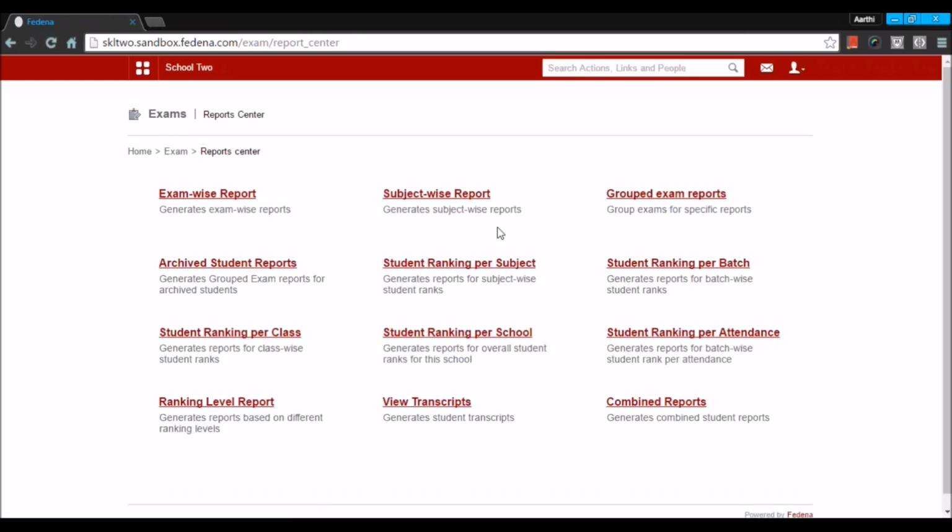So the other kinds of report that we have: a grouped exam report. This option is going to work in case I have 2 or 3 examinations and I want to give weightage for each of these examinations. I'm going to connect them by giving a percentage.